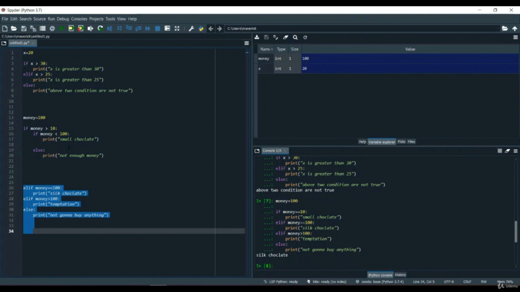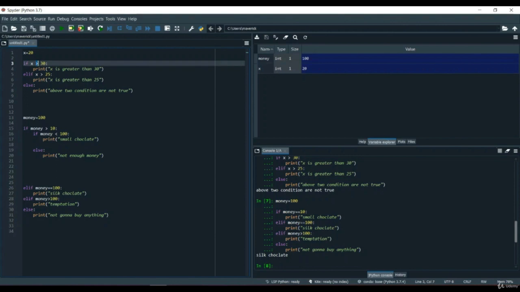Okay, so this is all about if else statements and elif statements. We have covered a lot of things, like what are if else, and these operators: less than operator, greater than operator, equal to operator. Now remember one thing, don't confuse equals to and equals to equals to. The equals to operator is an assignment operator. It will assign the value 30 to x. And the equals to equals to operator is a conditional operator, which checks whether x is equal to 30 or not. So don't confuse it with the other.